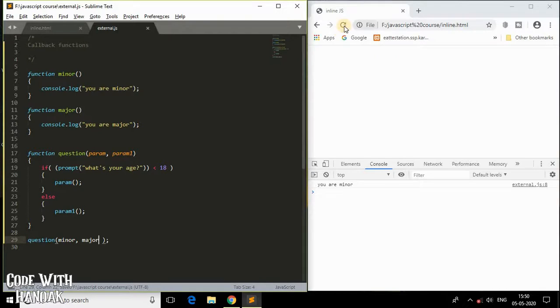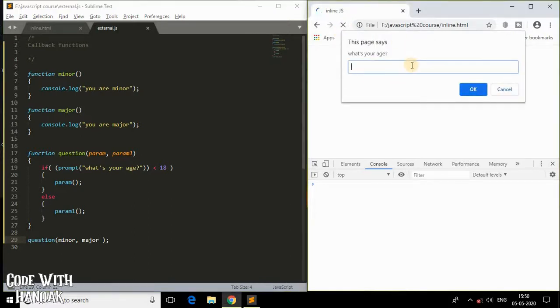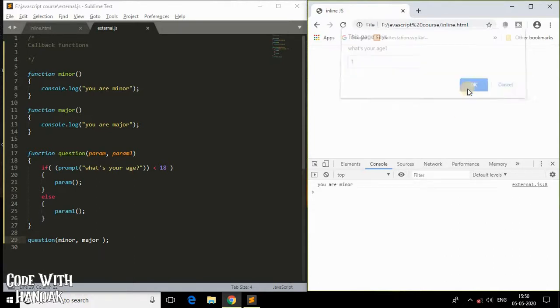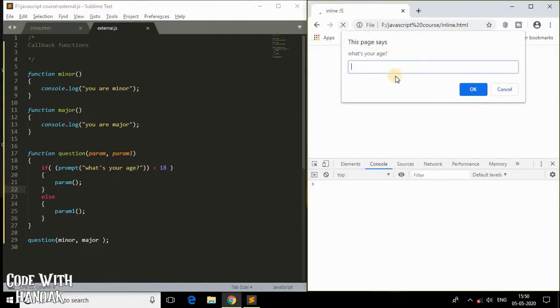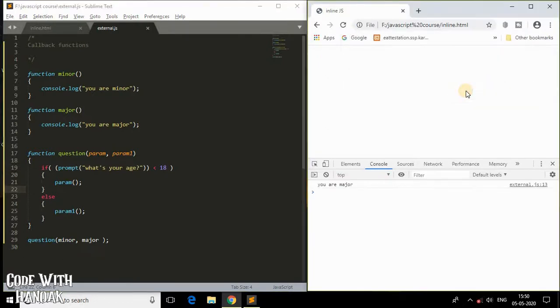Now I refresh the page, and you can see the browser prompt. If I enter less than 18, like 1, it's a baby. Of course it prints you are minor. So this is what it is, guys. We have two callback functions and we are passing those functions to this function called question. Based on the user's input and the condition, we are calling one of those received functions. If I refresh the browser and enter 50, of course it should call the major function.